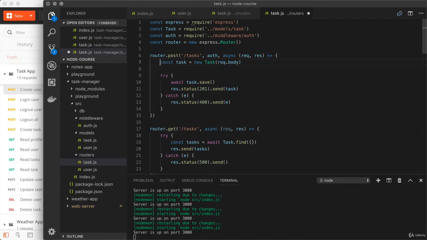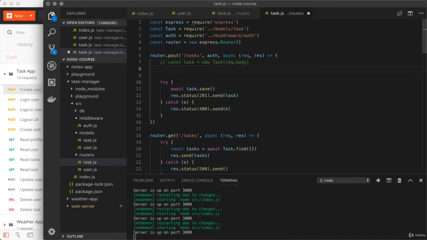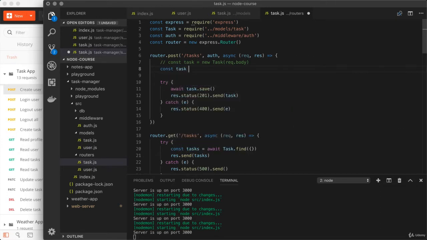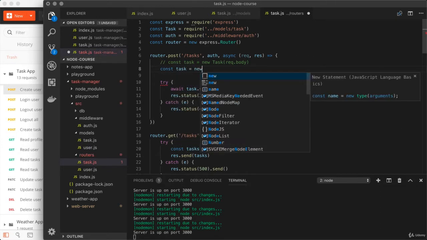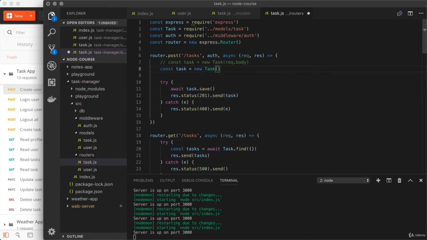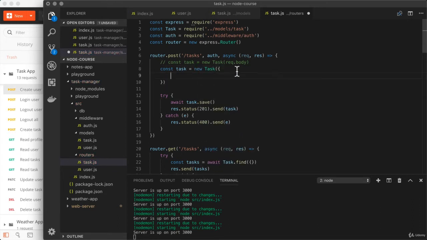I'm actually going to comment out this line and leave it in place so we can compare and contrast the two solutions. Now the new one is going to start off much the same way. We can still create a constant called task, and we still use the new operator with the task constructor function. Though instead of just specifying request.body, we're going to provide our own object right here. We want all of the stuff from request.body with the addition of an owner property.